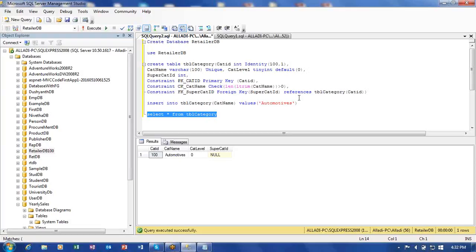So cat id is 100, cat name is automotives, cat level 0, supercat id null. Like this it is. Now see, since this is the top level category, cat level must be 0. So whenever supercat id is null, cat level should always be 0.